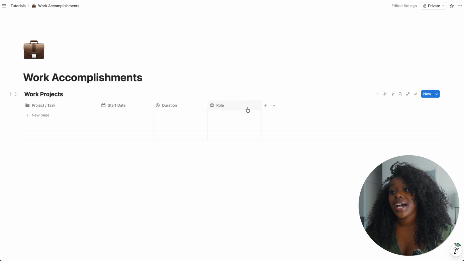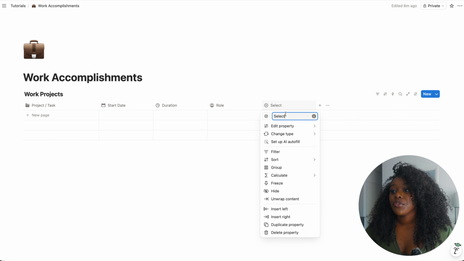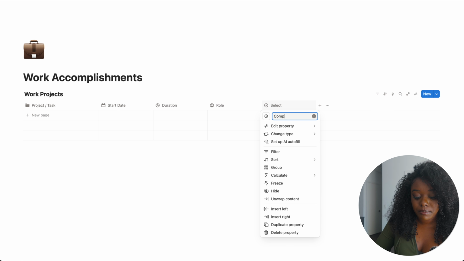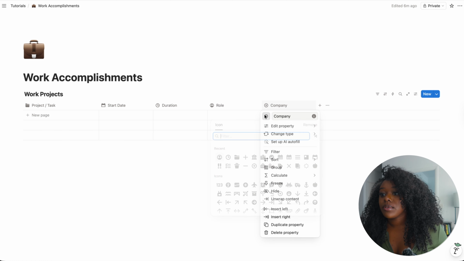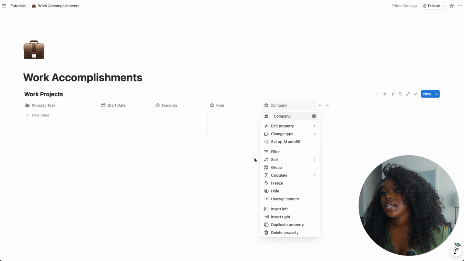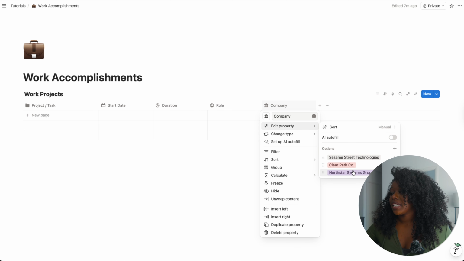Next, we are going to add the last property by clicking the plus icon again, and we are going to click select again. From there, I am going to write company, and I'm going to change the icon to this classical building. Under edit property, I will auto-populate this by adding the different places that I have worked. And again, once you have those added, you can change the colors to whatever you'd like.